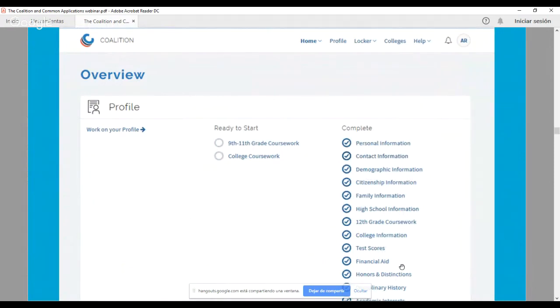On the right-hand side, you see a column of completed information. If you just take a glance, you'll see that you'll be including information about your high school, your grades, your test scores, financial aid, honors and distinctions, personal information, and contact information that might include your address, ethnicity, citizen information, and so on. This is the kind of information that you will only fill out one time for this application, and it will be automatically forwarded to every university you apply to.